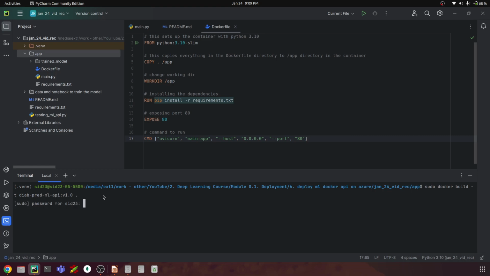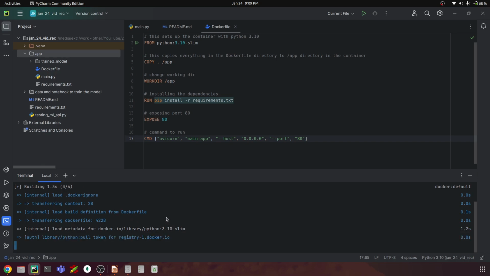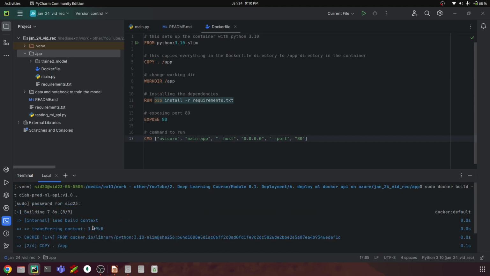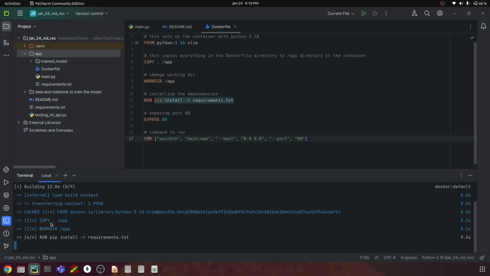So I'll run this. It will ask for my password as I run this with sudo. Now it goes through this Dockerfile and runs all the instructions that are present in it. You can see first it takes the Python 3.10 slim version, and then it copies the contents, which is the second command out of the 4 commands, and then we have the working directory, pip install, and so on, right? So this is how this works. Now this is building my Docker image.